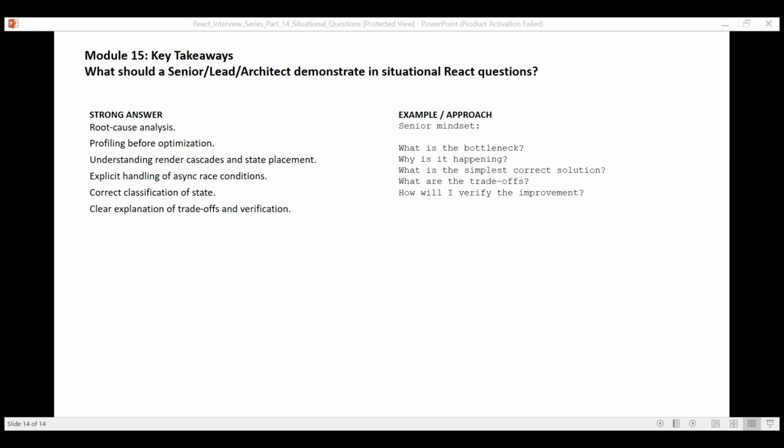The biggest difference between a mid-level and a senior answer is often the reasoning. Instead of immediately naming an API, start by understanding the problem, explain how you would investigate it, why you would choose a particular solution, what trade-off exists, and how you would verify the result. This is the mindset these situational questions are designed to test.